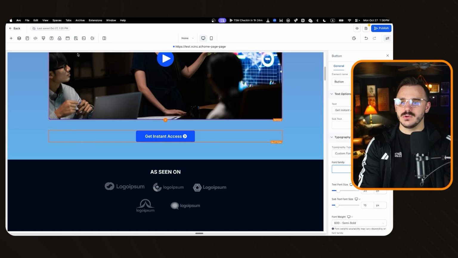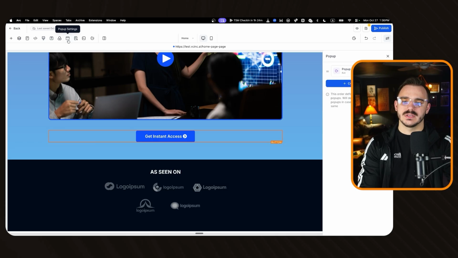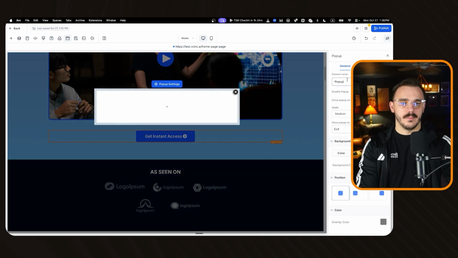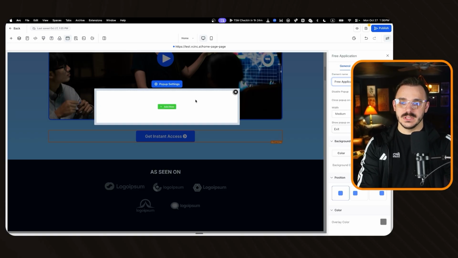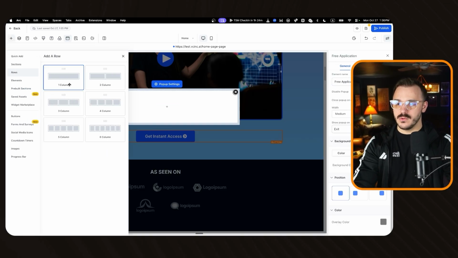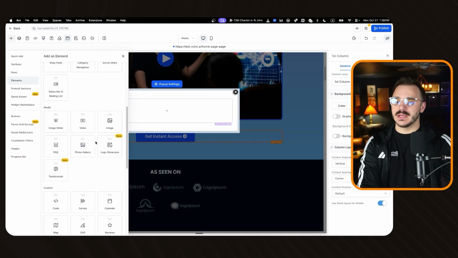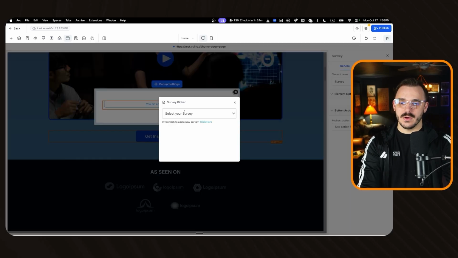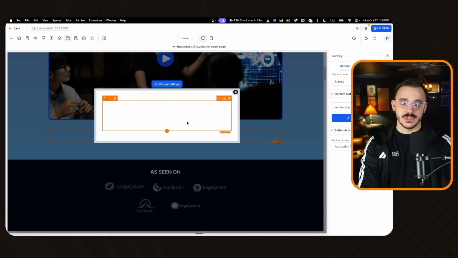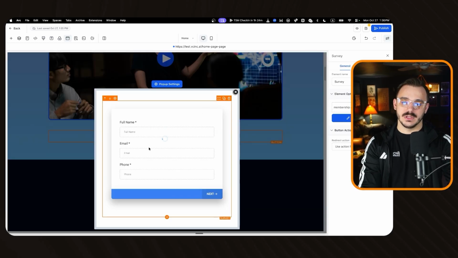And now what I want to happen is that I want to open a pop-up whenever somebody clicks on that. So I can click pop-up settings on the very top and create a new pop-up, which I will call free application, right? Now, within this pop-up, I want to add a row, which will be one column, and then I want to add an element, which will be my survey. Once you add this, HighLevel will allow you to choose the survey that you created. It will automatically load it in here, and everything will work properly, right?